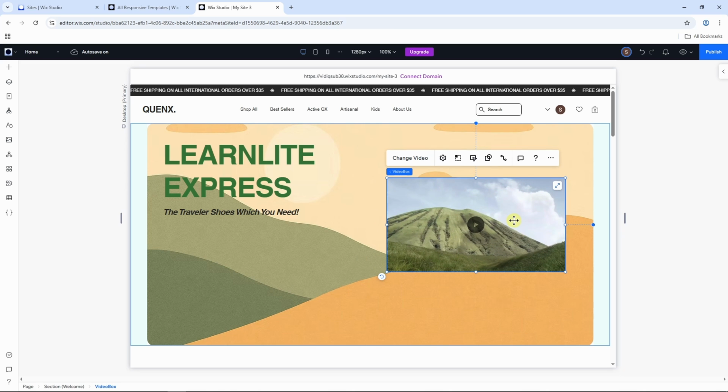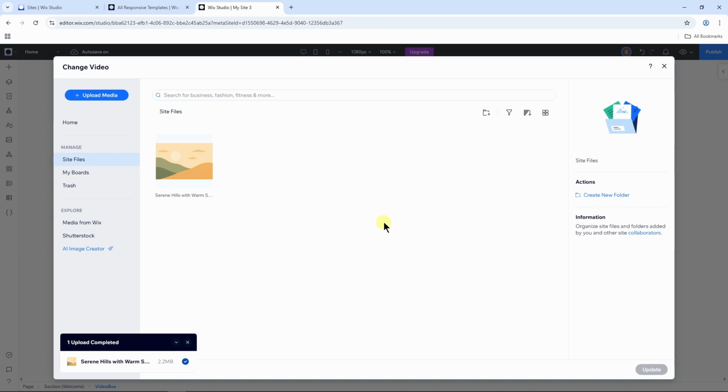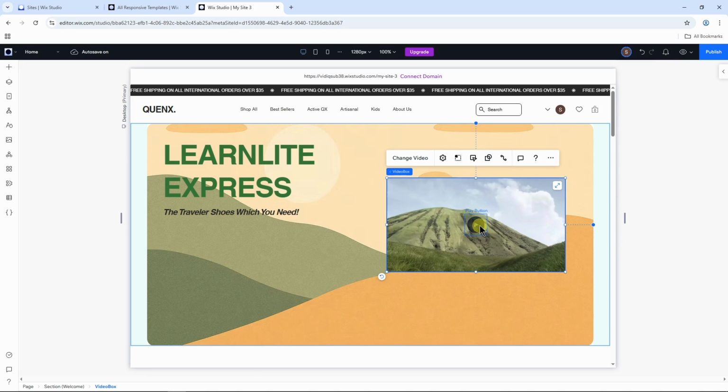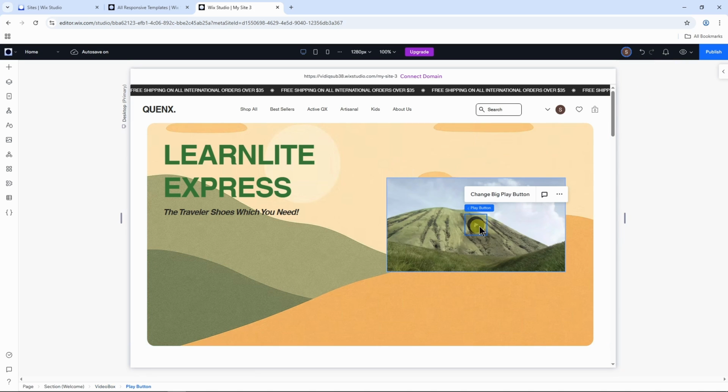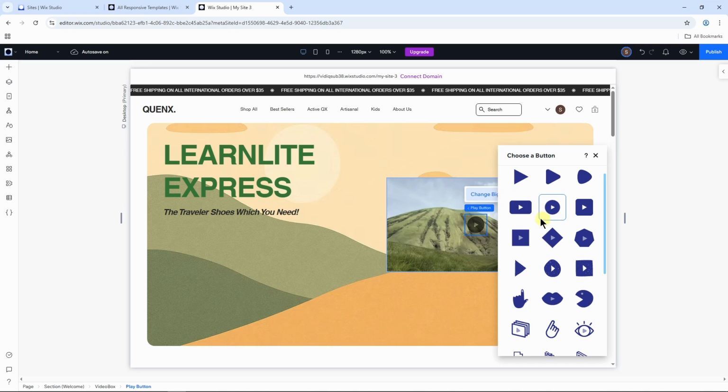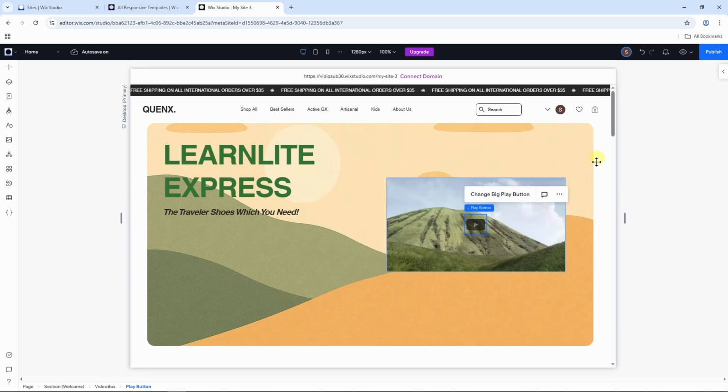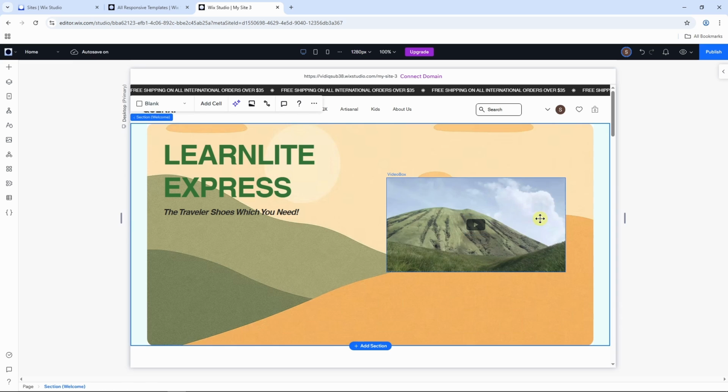And if you want to change the video, then select the video first, then click on change video and upload the video which you want, or you can paste the link here of any YouTube video, but I don't want to do it. And in case you want to change this play button, then for that select the play button here, then click on change big play button and choose any play button you want. So let's go with this YouTube one, and now that button will be changed. So basically you just need to play around with things to change or customize them. And now I have added the video here.